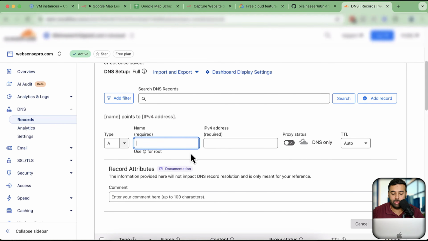So here I'm going to paste in the domain name where I want to create the domain for N8N, and in this here, I'm just going to do N8N. Now you can see that it has created this domain name, which is a subdomain of my main domain, which is n8n.websensepro.com. Now it's going to point to an IPv4 address.